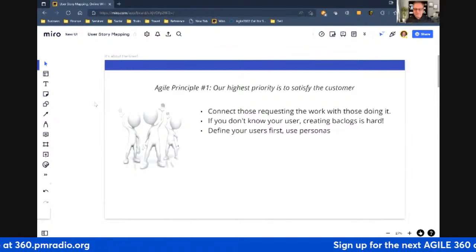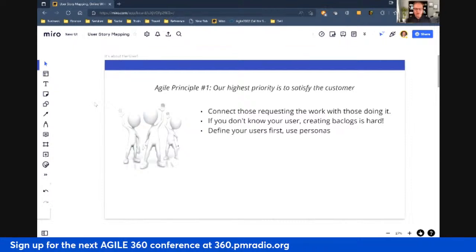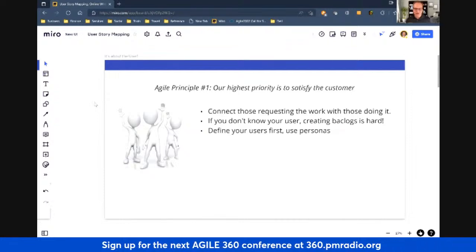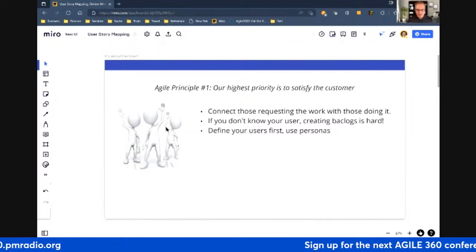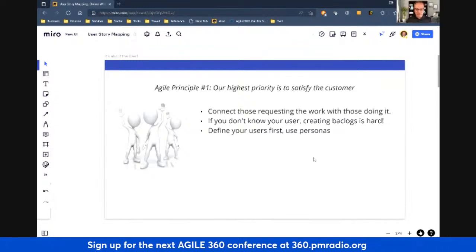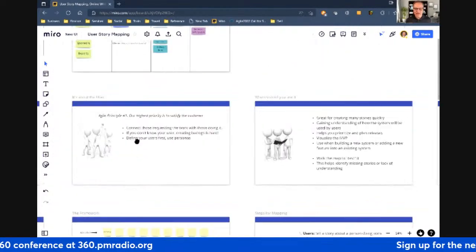All right. So the story maps help us connect with our users. So the people doing the work can be connected more closely to the people that are requesting the work. It helps you understand your users. So think about this. If you don't know who your users are, how are you going to ever satisfy your customers? And creating a backlog to represent their needs is really going to be very difficult, right? So what we like to do is define the users first, define personas where necessary, and make sure that we understand who they are before we build the work, right? That way we have a better chance of actually getting an idea of who our folks are.